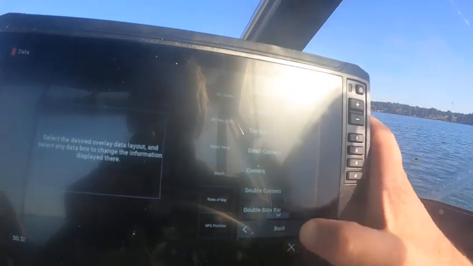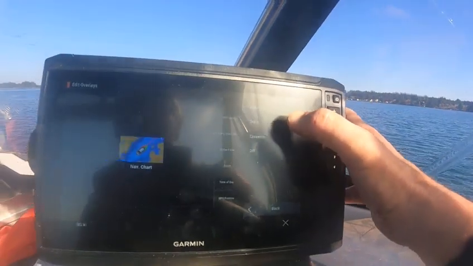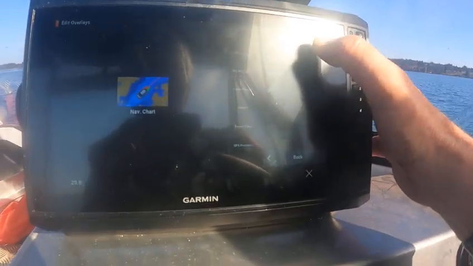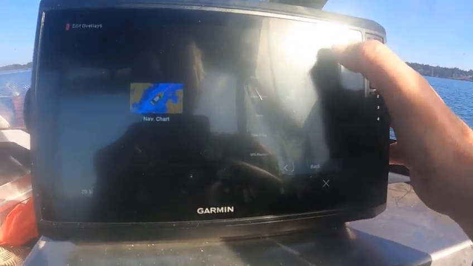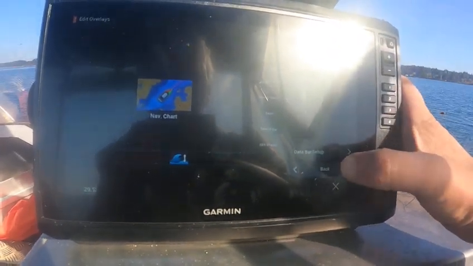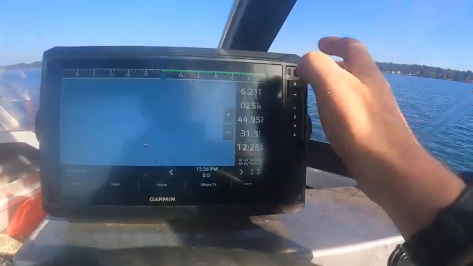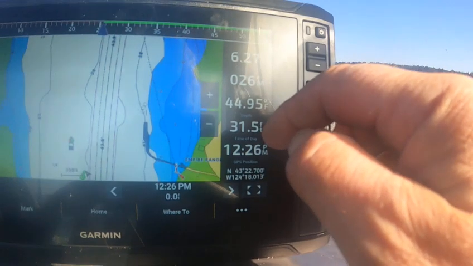Edit layout data. I'm going to go to sidebar. Back. Top bar. What you got is tides. So I'm going to go ahead. Compass tape. Let's go to compass tape. Bottom bar. Let's go to tides. And then back. Back. And now notice how now you got data bars over here. And you got your tides right here.